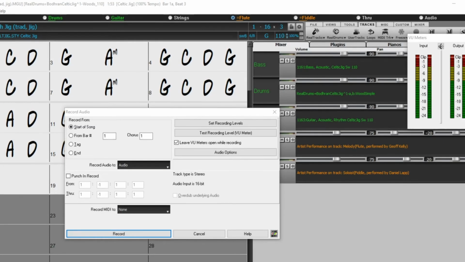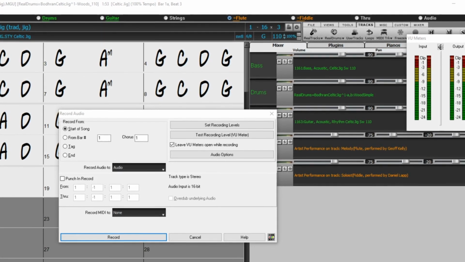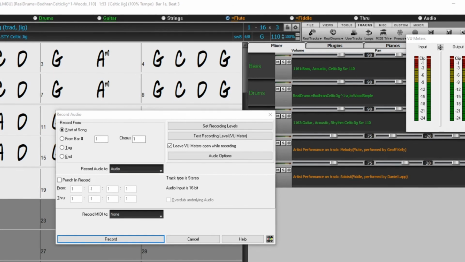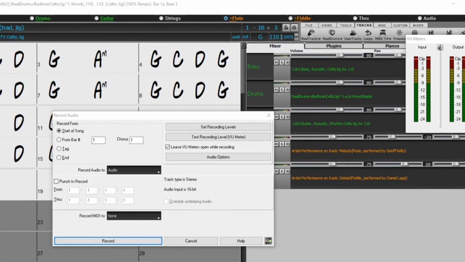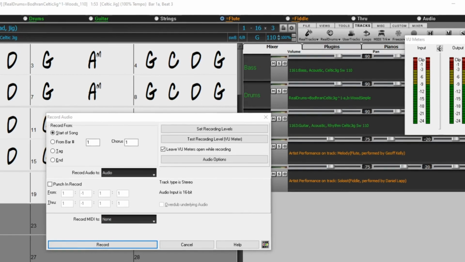So to start, we're going to look at recording audio to utility tracks. This process is very similar to how you could previously record audio to the audio track, but now you can record 16 additional tracks beyond that single audio track.